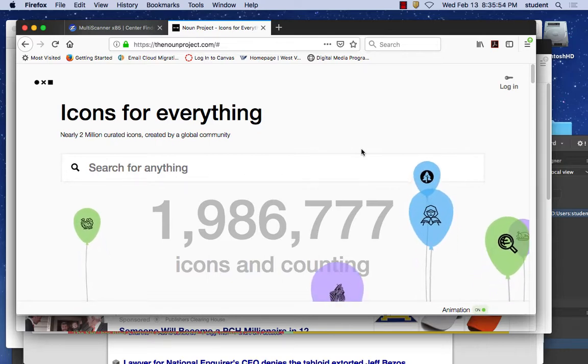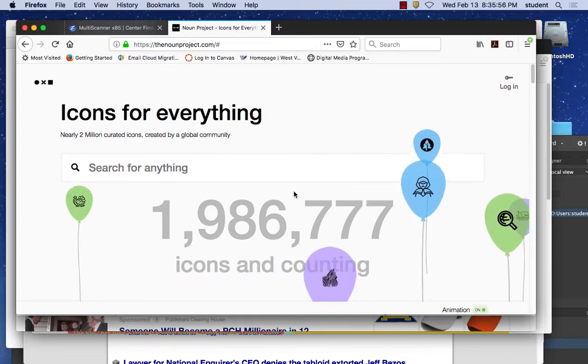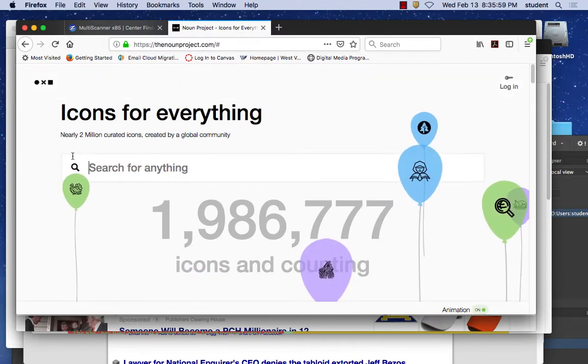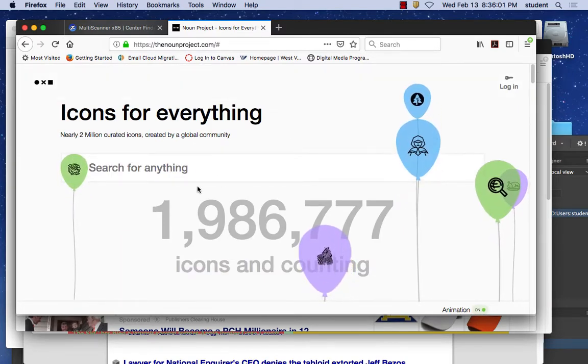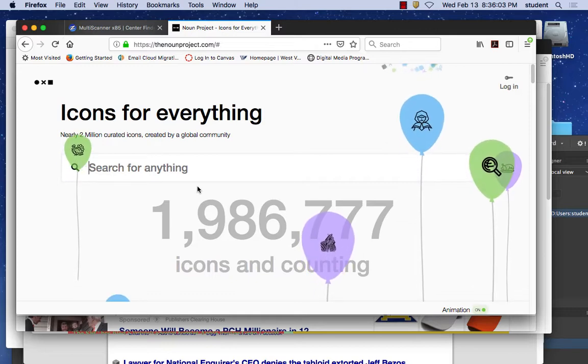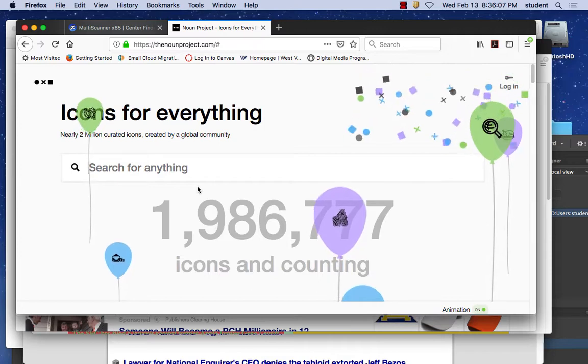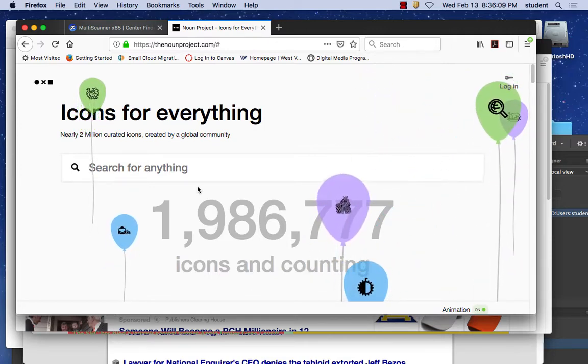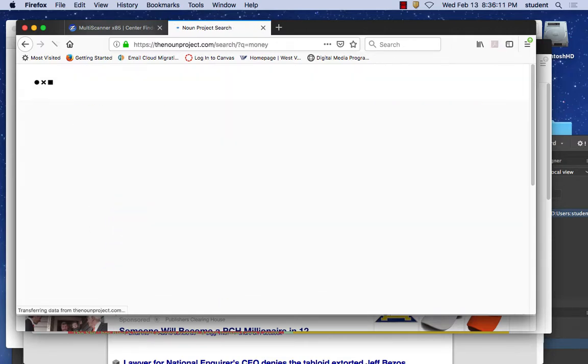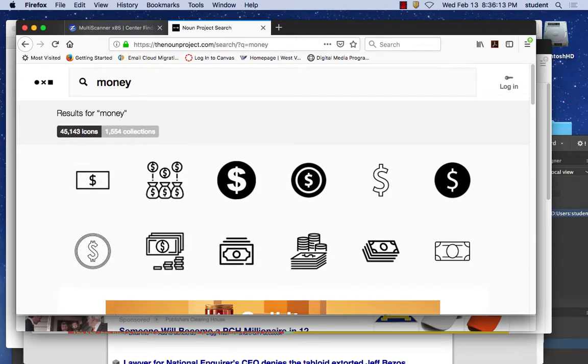Now, this is a great website for icons. So let's say you're making a website on money. I saw a dollar sign somewhere, didn't I? Yeah, let's put in money. And you get all these wonderful little icons. You see them there? Wonderful little icons. Now, I don't have an account for this, but I can steal from here.